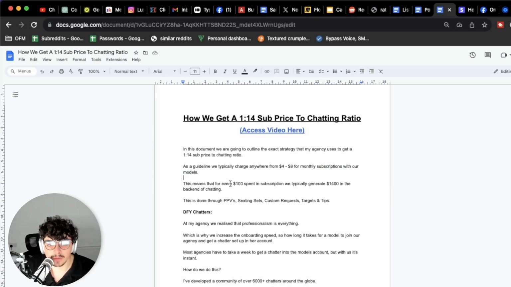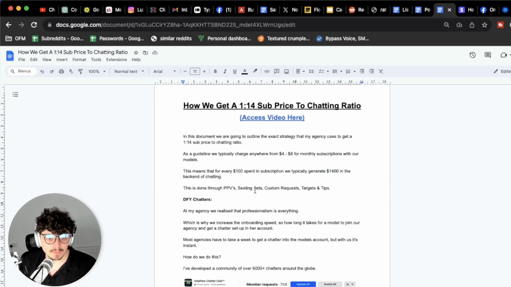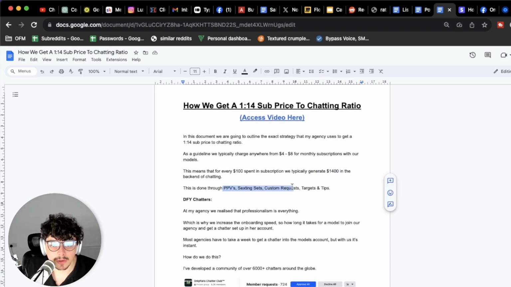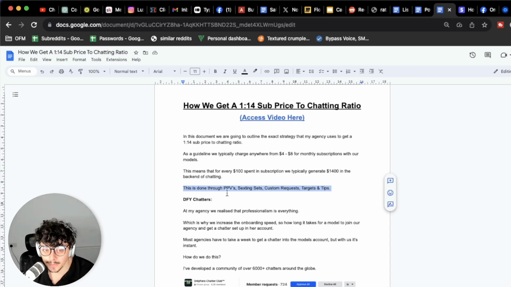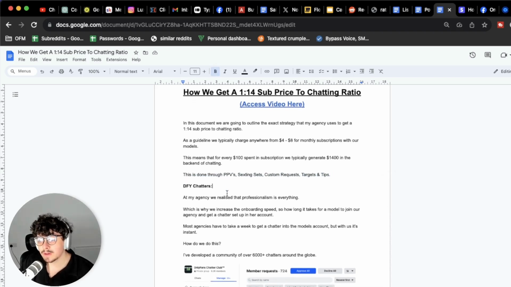That means for every $100 spent in subscriptions, we typically generate $1,400 in the back end of chatting, okay? This is done through pay-per-views, second sets, custom requests, targets, and tips. So we're using a few different strategies to get money from the back end and increase the subscriber lifetime value for the models. The first thing I want to talk about is done-for-you chatters.